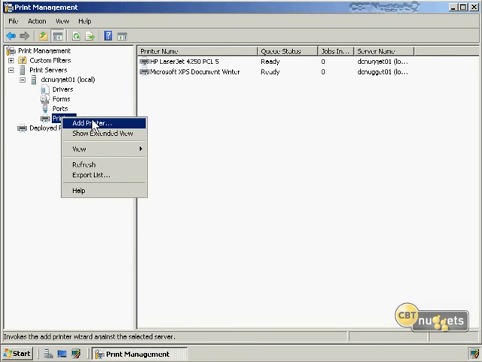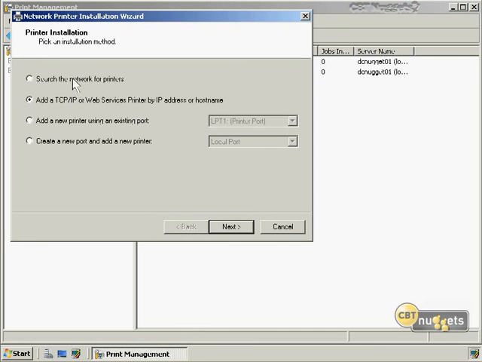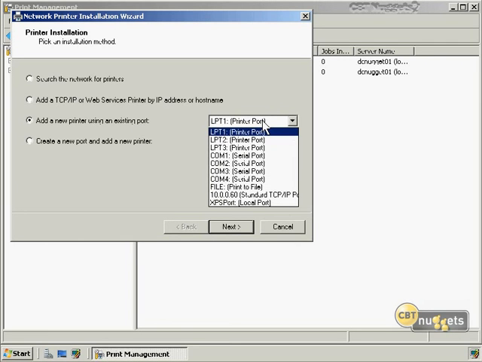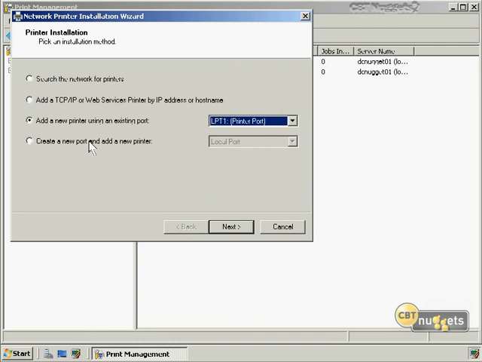Right click the printer node, add printer. You can search the network. You can add a TCP IP port, which is common if you've got a network printer, which is definitely the case in 2008. You can add a new printer using an existing local port or an existing TCP IP port if you have one. Create a new port and add a new printer. In my case, my experience, add a TCP IP port.